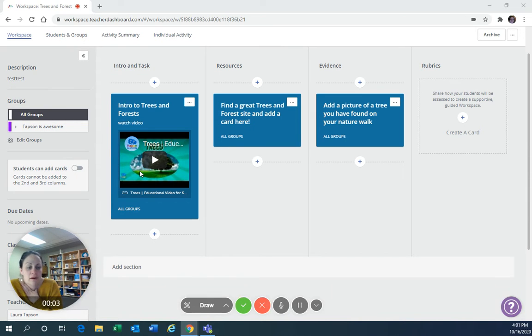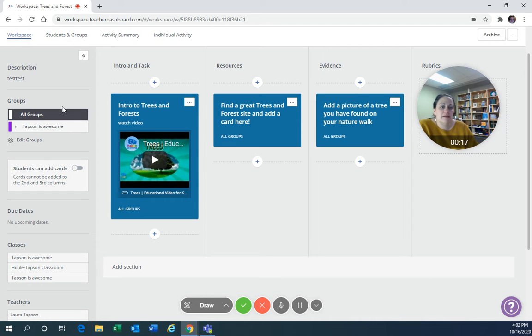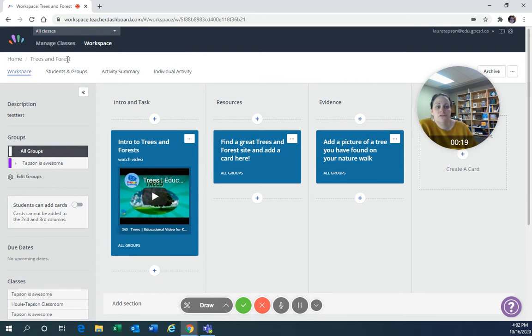Okay, so here we're going to go over another opportunity in Hapara to make the workspace even more interactive than it already is. And that is by allowing students to add their own cards. So this is a workspace that I created, just a little start, and I've titled it the Trees and Forests Workspace. That's a unit that you would teach in grade 6 science. So I've assigned it to the classroom.